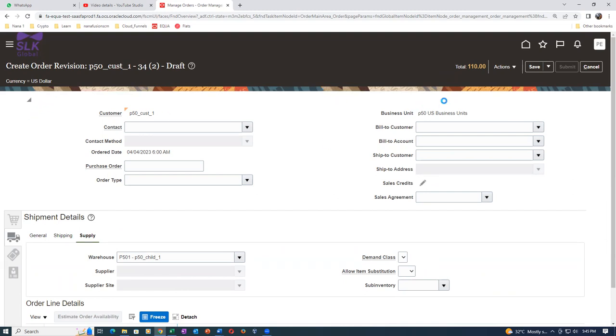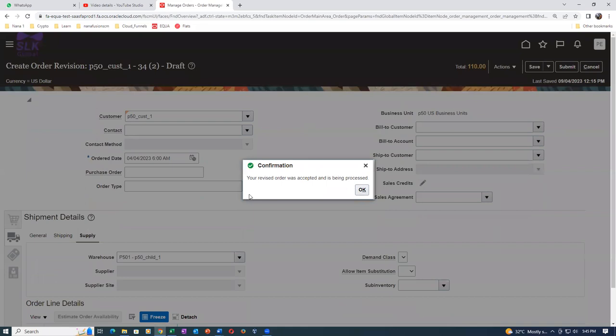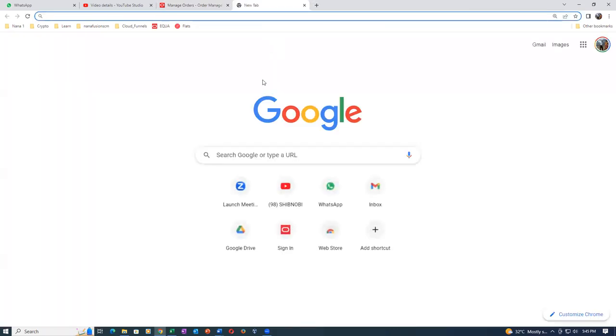The revision will now automatically take it to draft, actually. And then we have submitted it. And this time it will be going ahead. Okay, confirmation: the revised order has been sent for processing. Now, I will tell you how to download the templates, actually.